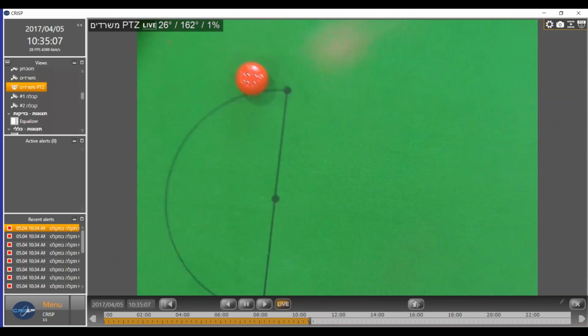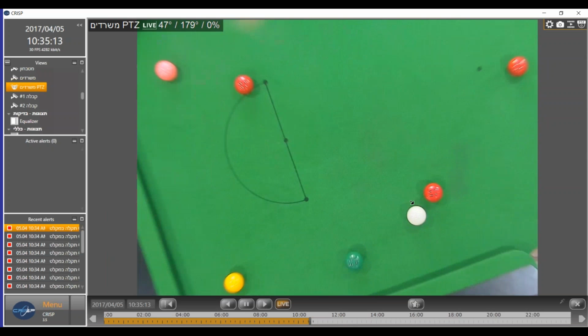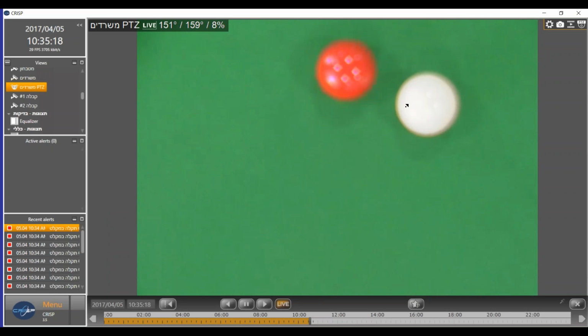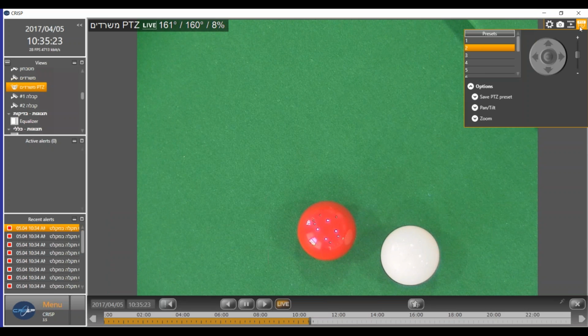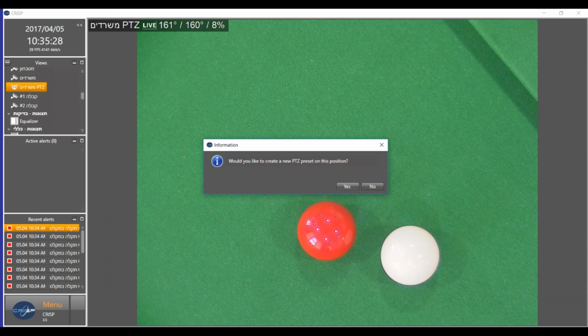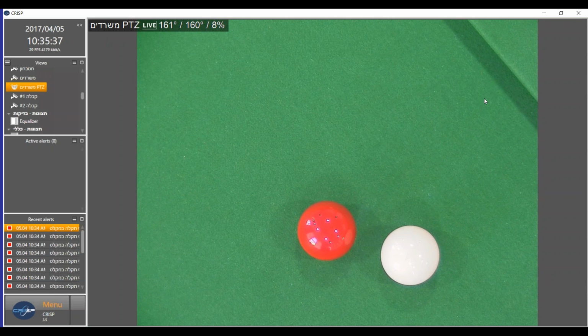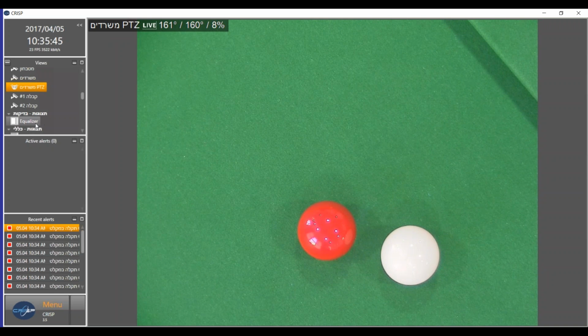Oh, I need to clean that camera. Alright. Let's say you want to save this as a preset. So we go back to the PTZ pane, save PTZ preset, and then set. And we give it a name. And that's it.